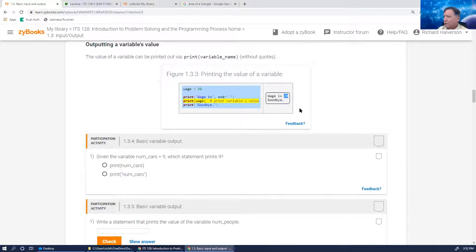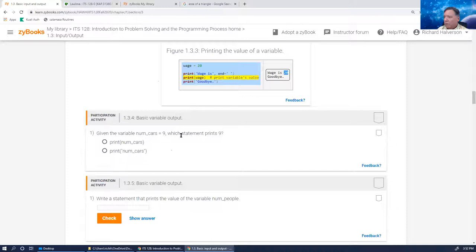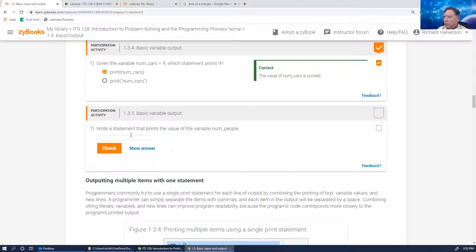All right, so given the variable numCars equals 9, which statement prints 9? This one, because this prints the variable, the value of this variable. This would just print the word num underscore cars. We just print that word. Okay, so if you print num underscore people.